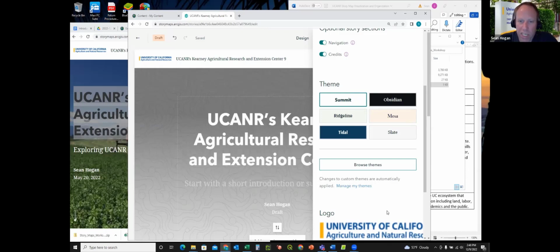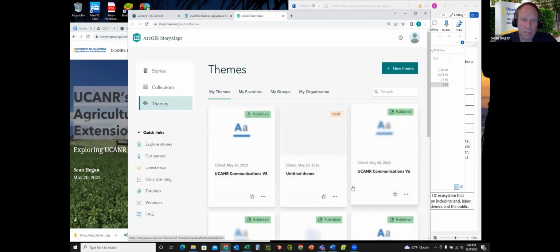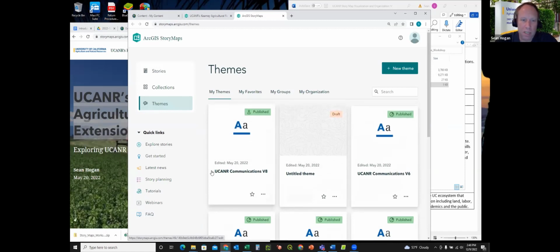Now we're going to jump into the themes. So we're going to manage my themes. Click here. I have a bunch of themes, including this UCANR communications theme, V8. I'm going to be doing communications V9 now. So we'll go up and click create new theme, top right-hand corner.